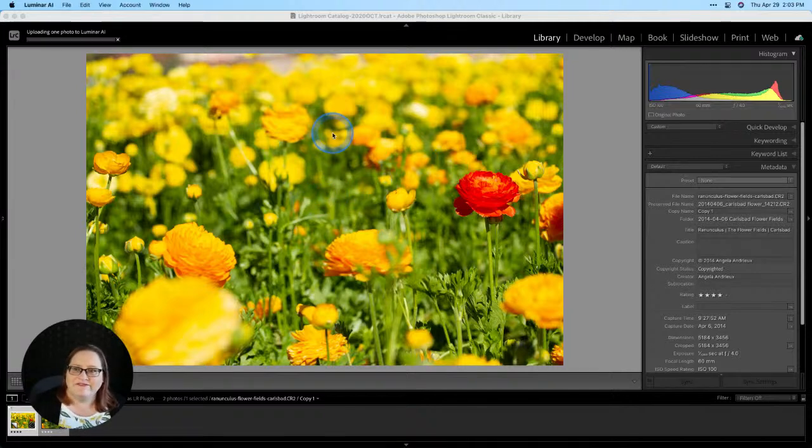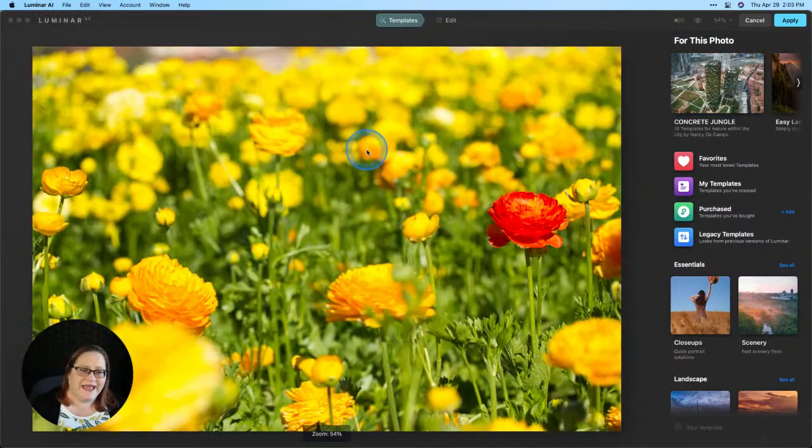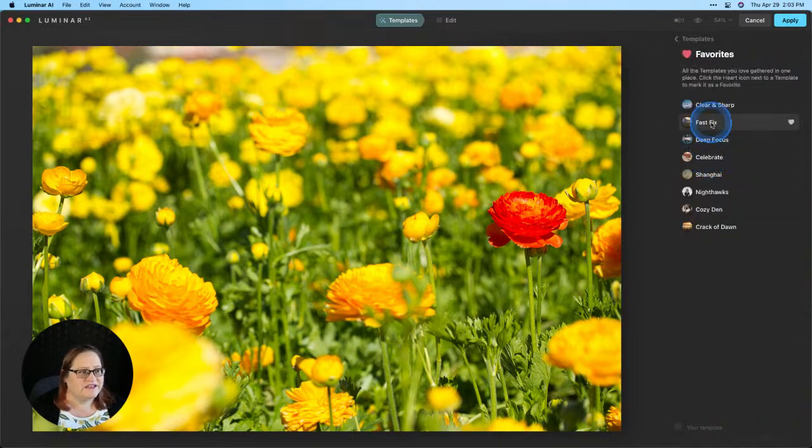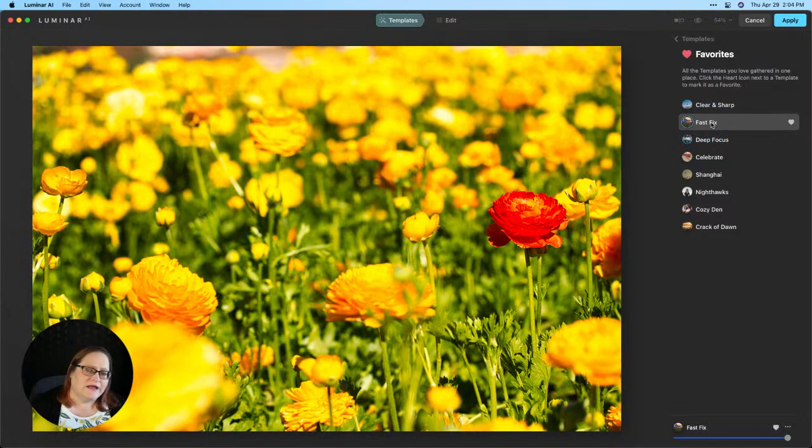We'll give this another moment for Luminar AI to load, and it should pop us right into the templates. So for this image, we can go through and look at a few of the templates we have here. I might go down to my favorites and choose Fast Fix. Let's just see what that does. Now, I like Fast Fix on a lot of images. I'm not thrilled with what it did here. So I can just right click on my image, and it's not letting me do that, so I'll go down here to the bottom.